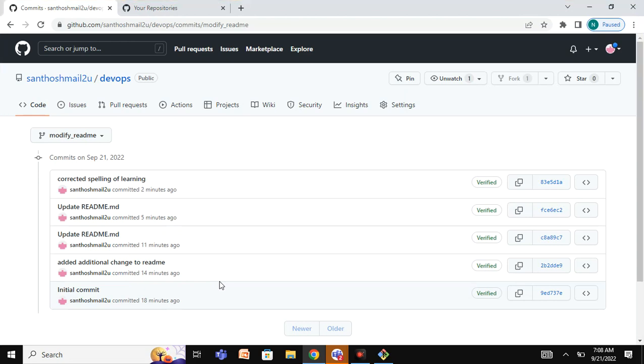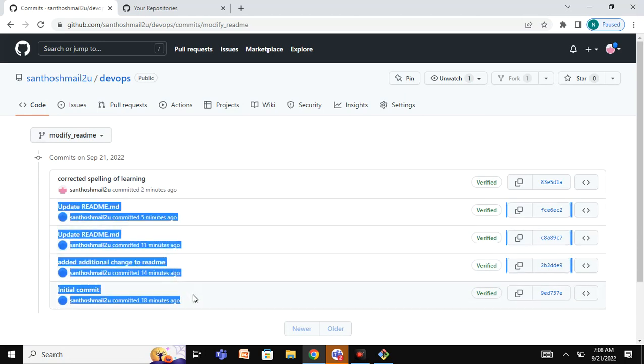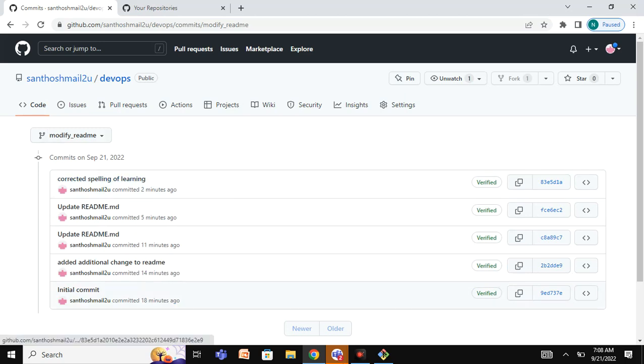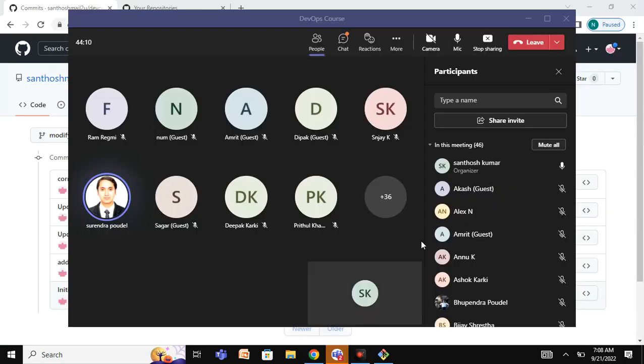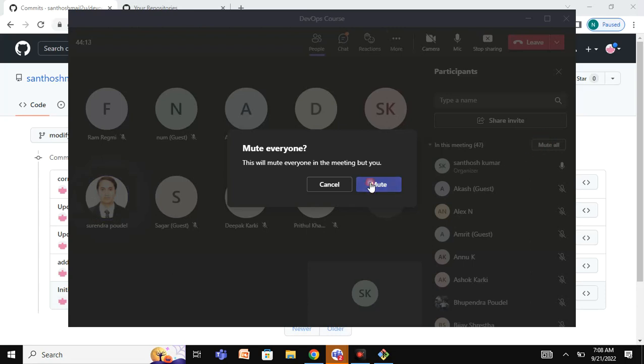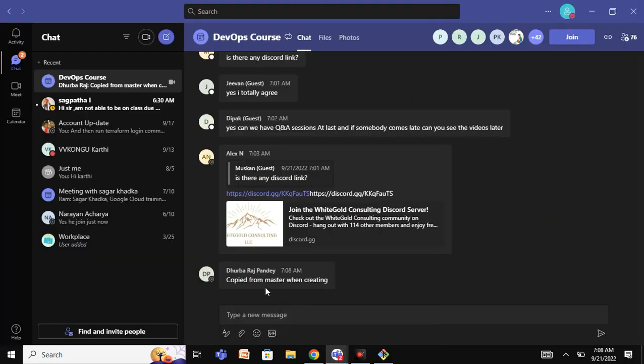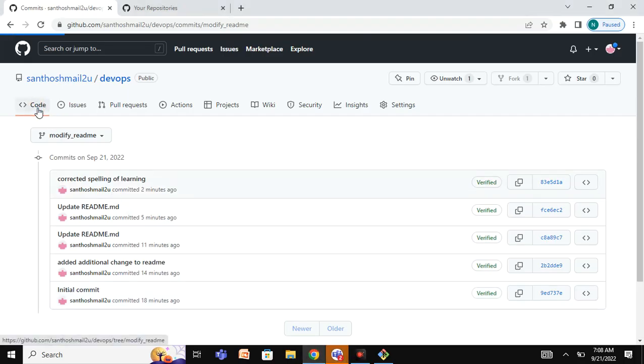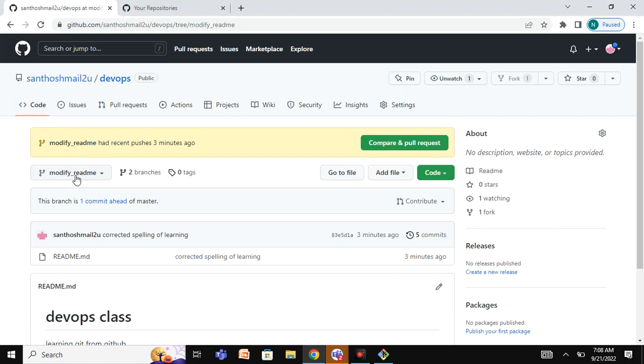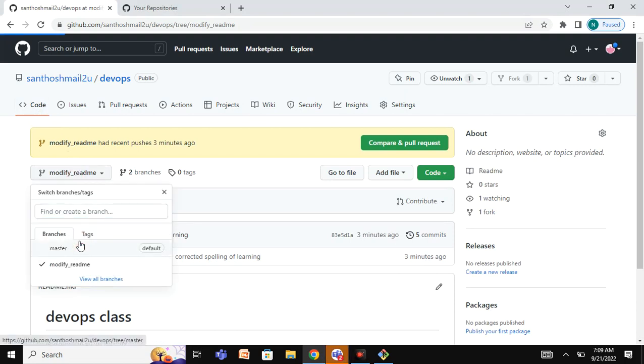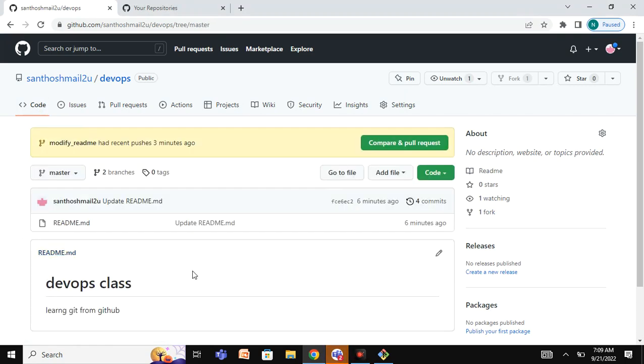Are you following me, guys? I just created a branch called modify underscore readme and made one commit. But when I look at the commit history, I'm seeing the other commits also. How come these commits are visible inside this particular branch? Copied from master when creating? Excellent. Yes. Whenever you create the branch, all the commit history, like who created it, when they created it, and what change they have made, everything is copied.